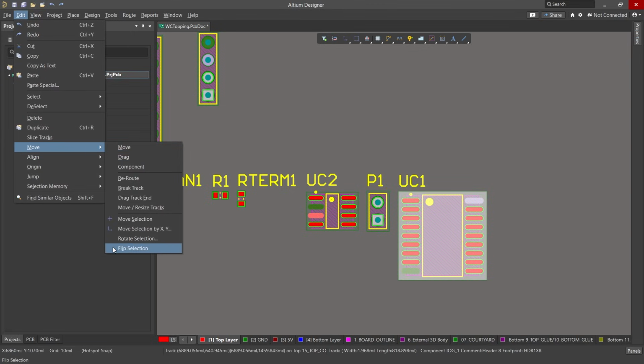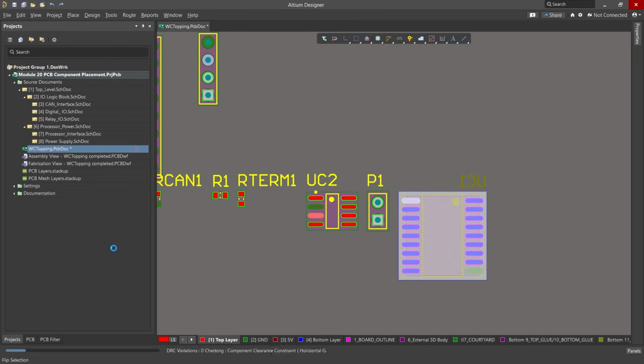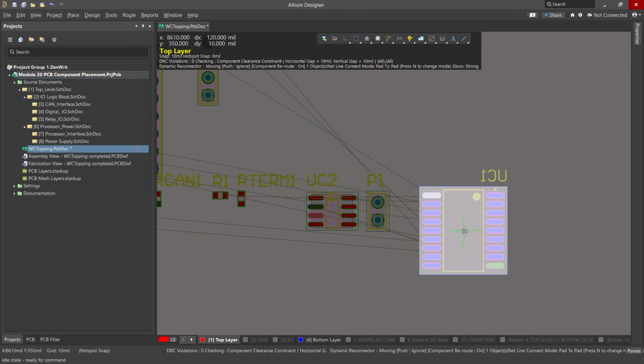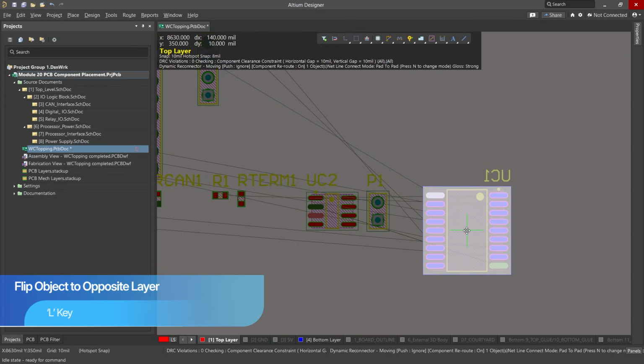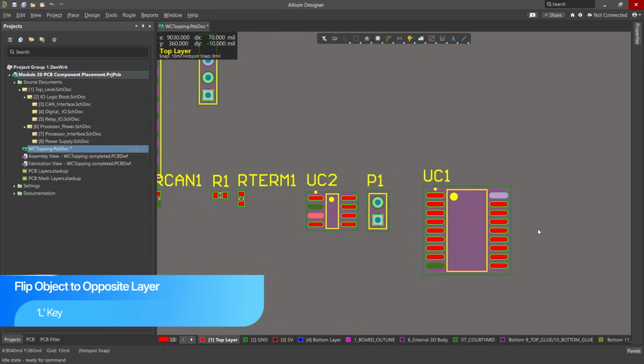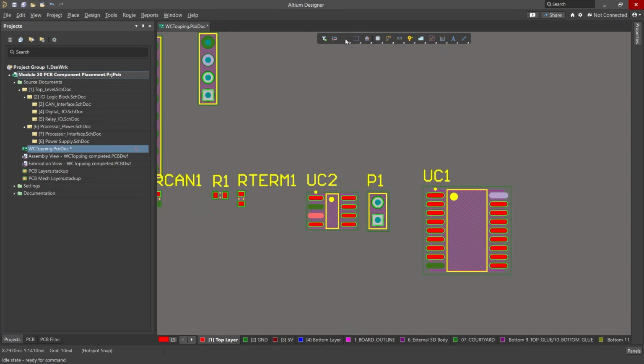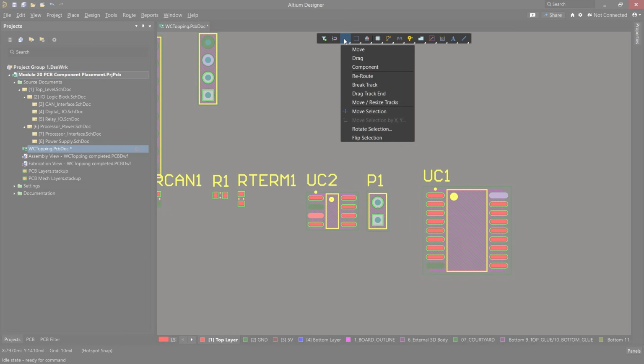Flip Selection allows us to flip the selected object horizontally around the Z-axis to the corresponding layer on the opposite side of the board. For example, objects on the top layer will be flipped to the bottom layer. To quickly flip objects to the opposite layer, with an object selected and in a move operation, simply press the L key. All of these move options are also available in the active bar along the top.